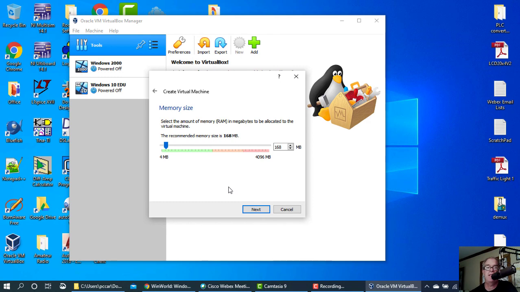All right, so now it is asking me how much RAM do I want this new machine that I'm creating to have. And what you're usually looking at here is a graph that is showing the very minimum amount of memory on the left, and at the right is normally showing the amount of memory you have in your computer. In this computer that I'm on, I have 4 gigs of memory. And that's the reason that is showing 4,096 megabytes. That's 4 gigs of memory.